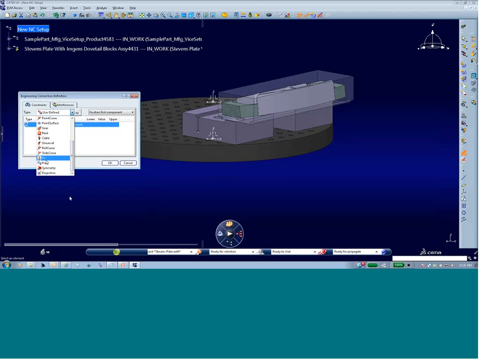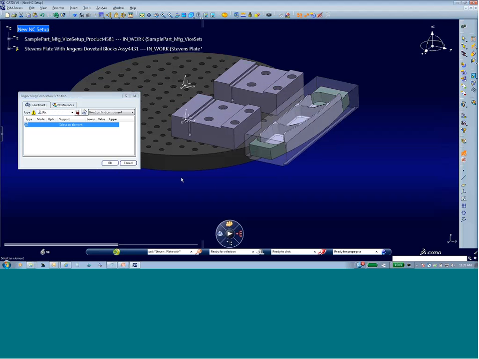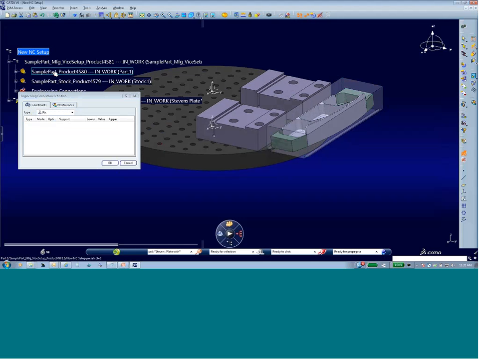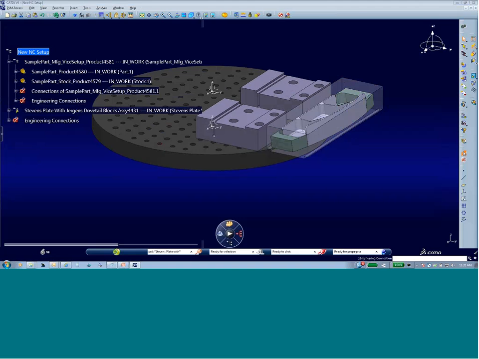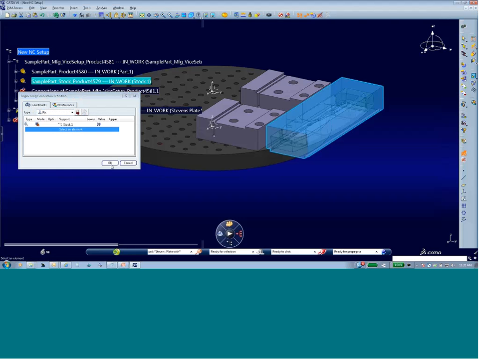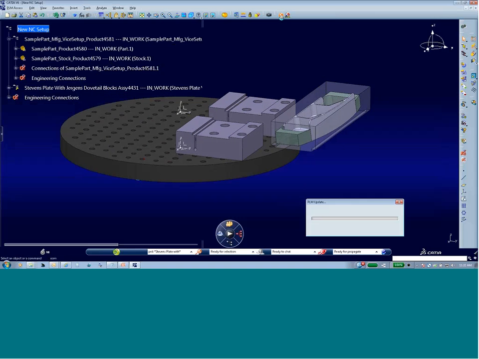So in this particular case, I'm going to start by fixing. Typically, I would fix my part and my stock. So if I expand the tree, so here's my part model. I want to fix that. I also can generate a fix constraint for my stock model and update those.